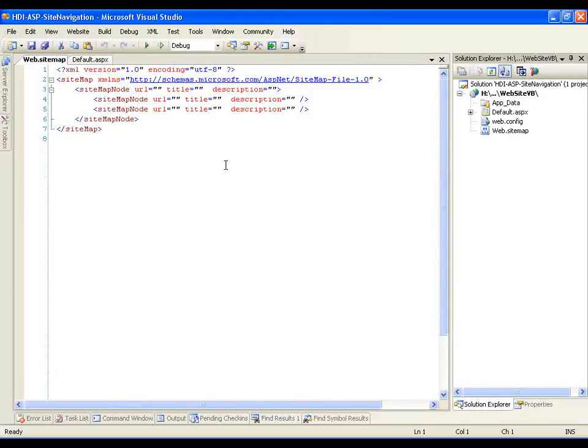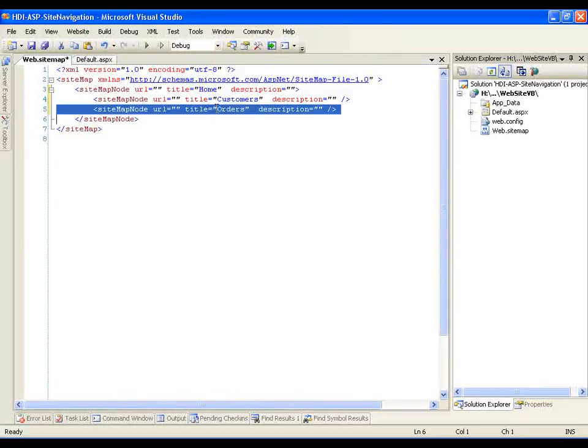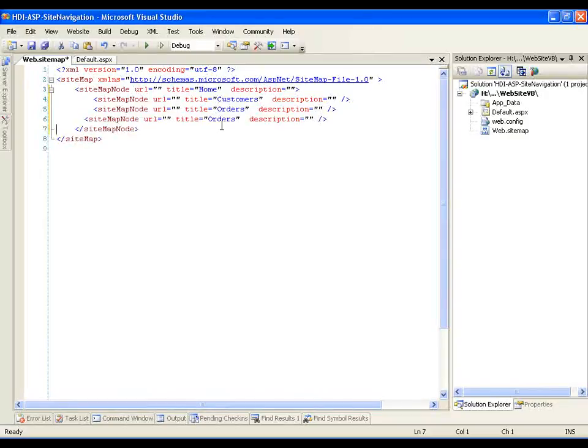So you can see here the sitemap file is actually an XML file with a hierarchical representation of your site navigation. So let's start to fill this out a little bit. We'll make the top level element called home, and under that we'll put customers, and as well we'll put orders, and we'll add one more called about.